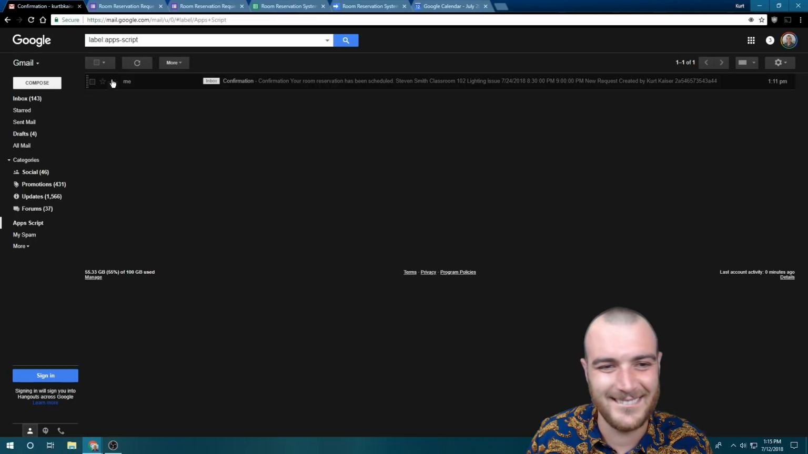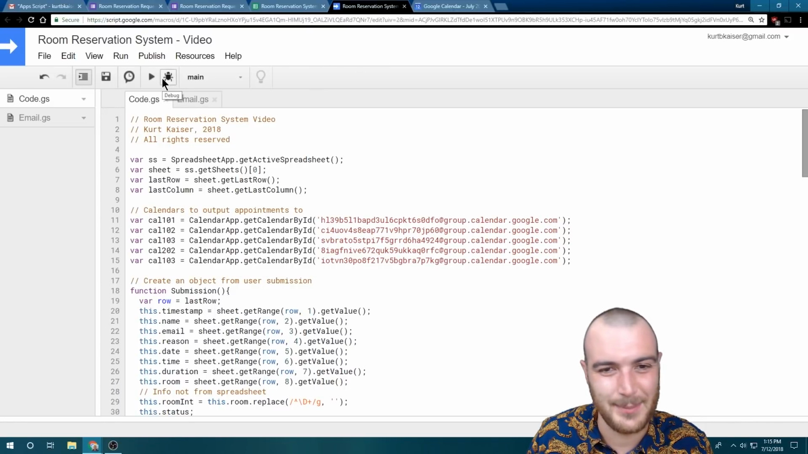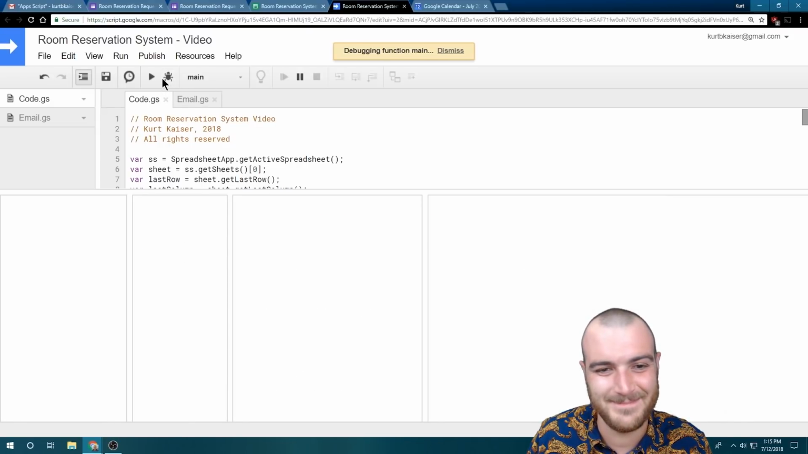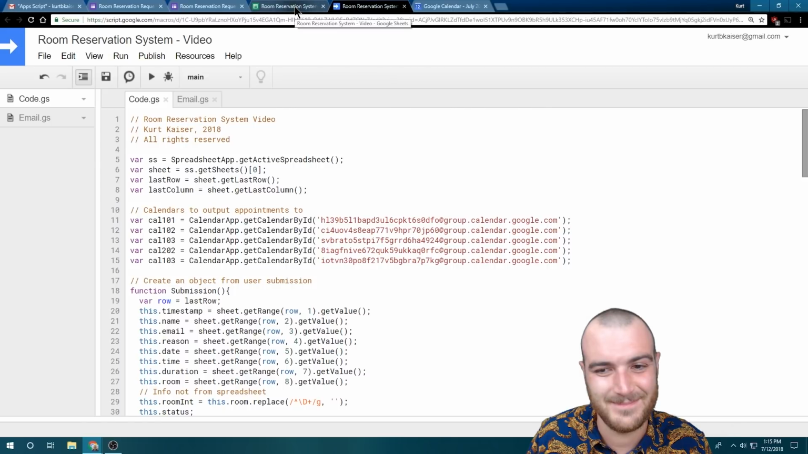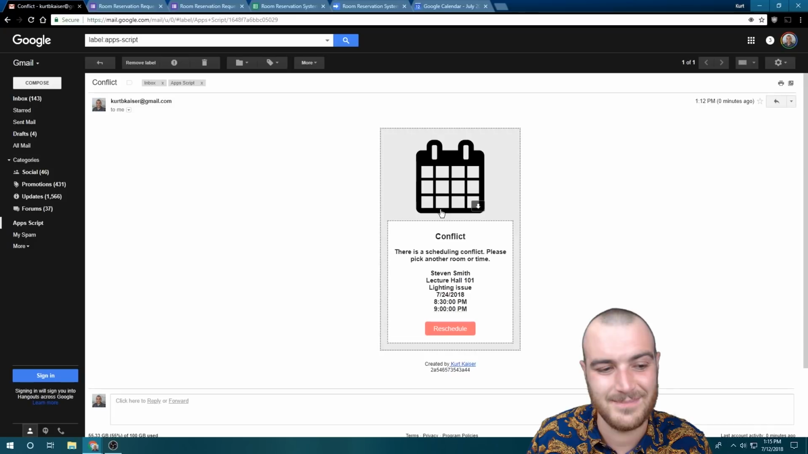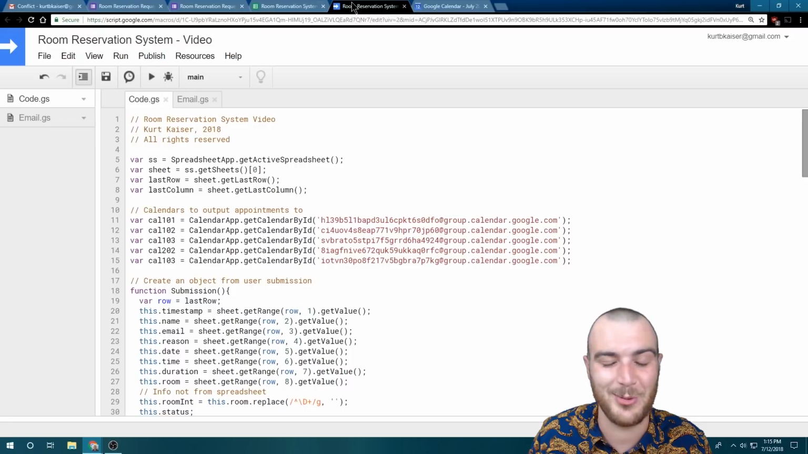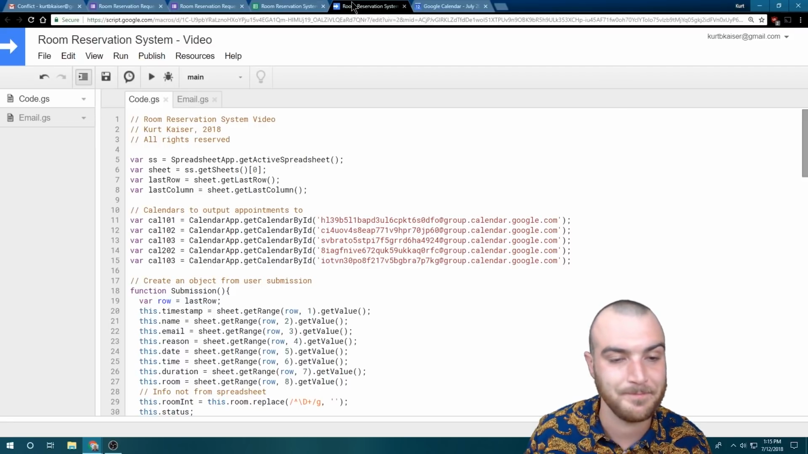Flying through, sped it up a bit. All right, let's debug again. Yep, and it won't let us schedule. However, you do see Stephen Smith down there because that building apparently was open. 102 was open. 101 was the one I had closed off.